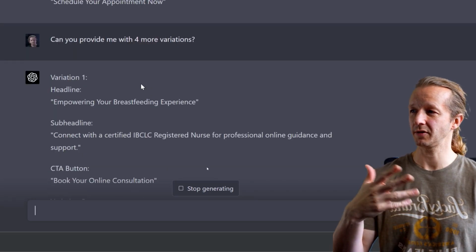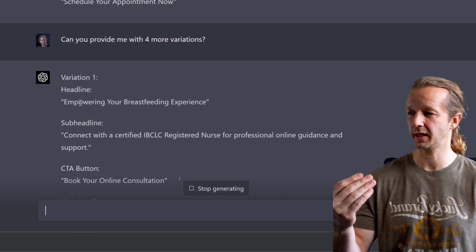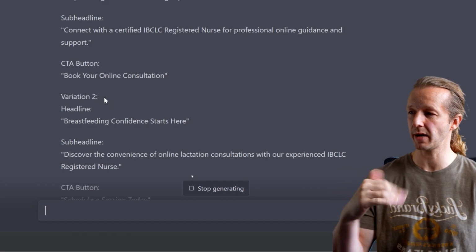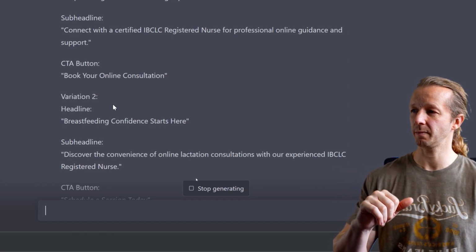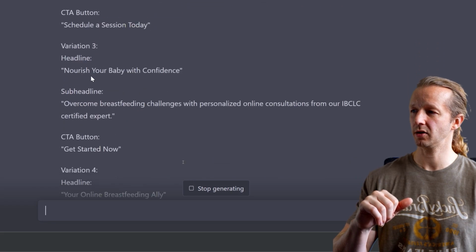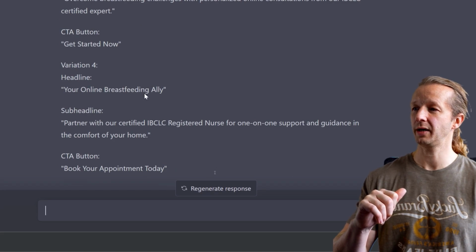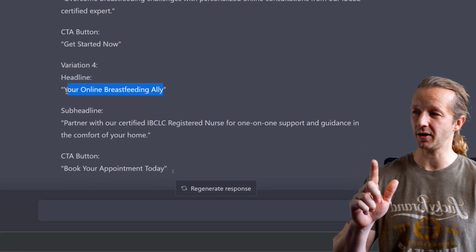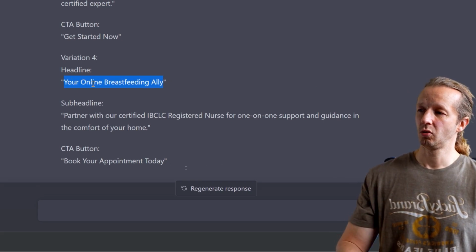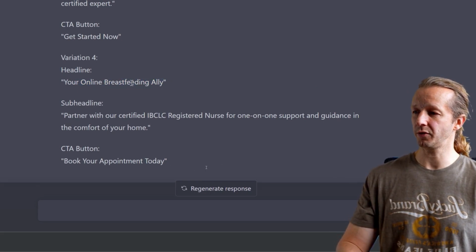And we don't have to stick with each one of these, like with this headline and this subheadline. We can figure out the subheadlines that may work and mix and match. Breastfeeding confidence starts here. Schedule session today for that here. Another headline, nourish your baby with confidence. Your online breastfeeding ally. I like that one because it emphasizes the online aspect. So we can copy that one for sure.